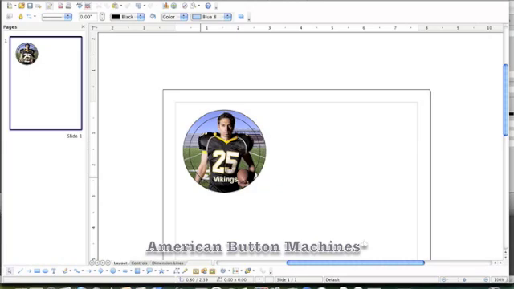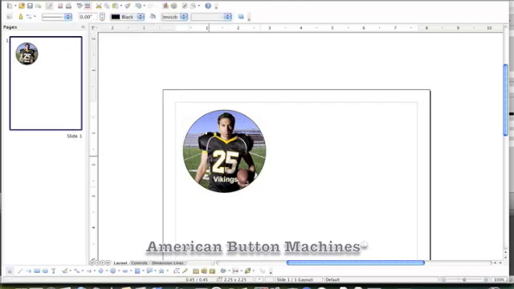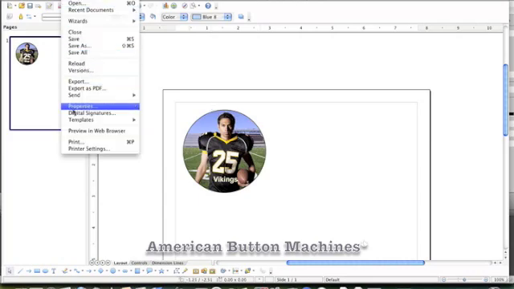Now that we're happy and make sure that everything is inside this circle, we can delete this grid line because we don't want this to print. So you're going to right click on it and make sure that the inner circle is selected. You're going to go up to Edit and Cut. Now we have our pin, it's ready to print. So we're going to go up to File and Print.